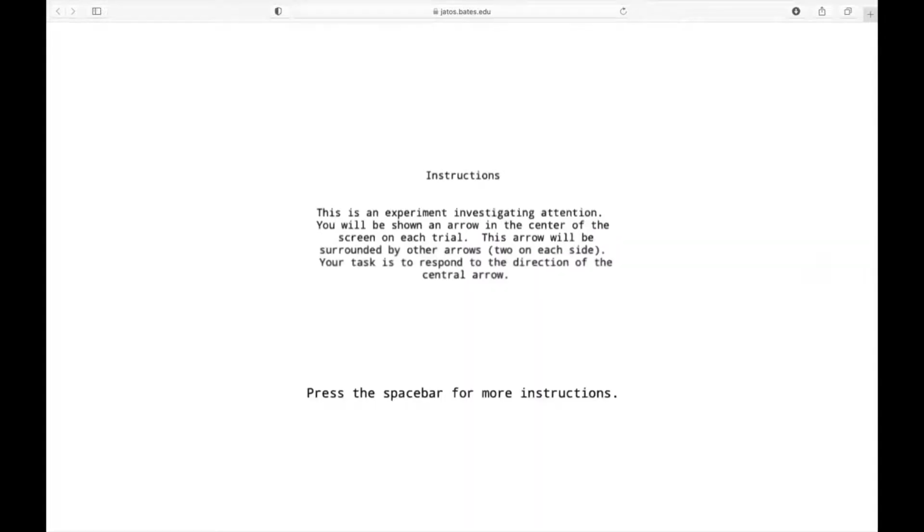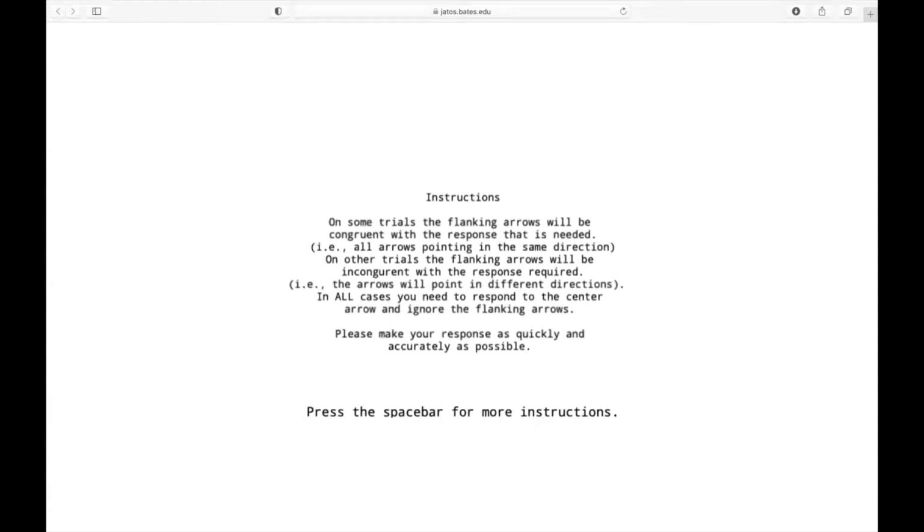So this is an experiment investigating attention. You will be shown an arrow in the center of the screen on each trial. This arrow will be surrounded by other arrows, 2 on each side. Your task is to respond to the direction of the central arrow. Here you press the spacebar for more instructions.